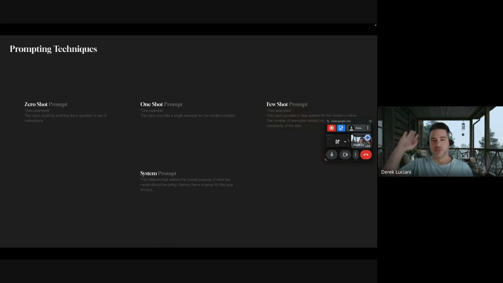So you will find there's a lot of documentation out there on techniques. Very simply, there are these zero shot, one shot, few shot prompts. Zero shot is when you give it no examples. It's like you're throwing a Hail Mary sometimes, and this input can be anything like a question or a set of instructions. One shot prompt is giving it one example, for it to imitate. A few shot prompt is when you give it a few examples, so you want to make it very clear that you have a clear pattern in mind that you want it to follow.